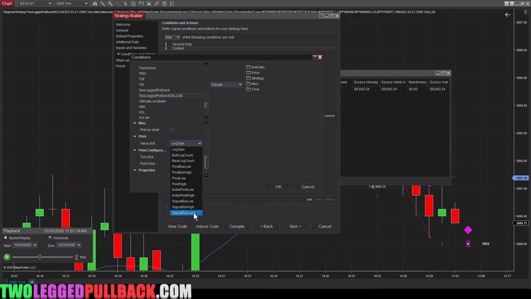If you go down to the bottom, you can see a value plot called signal bar level. This signal bar level is a plot that tells you where the close is in the range of the signal bar. For instance, if the signal bar closed in the middle of its own range, then the value will be 0.5. If the signal bar closed 3/4 of its own range, then the value would be 0.75. If it closed on the bottom quarter of its own range, then it will be 0.25.